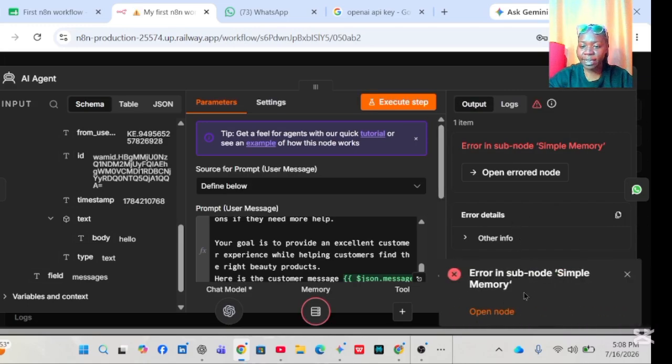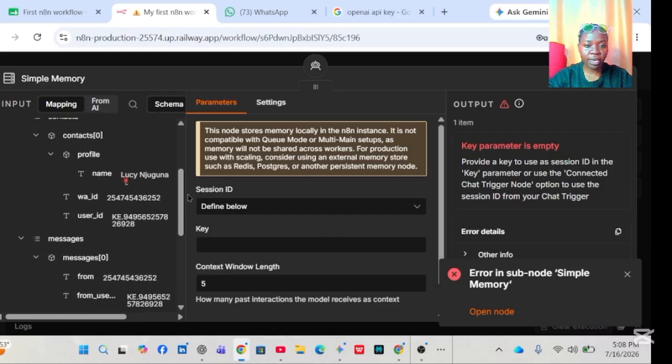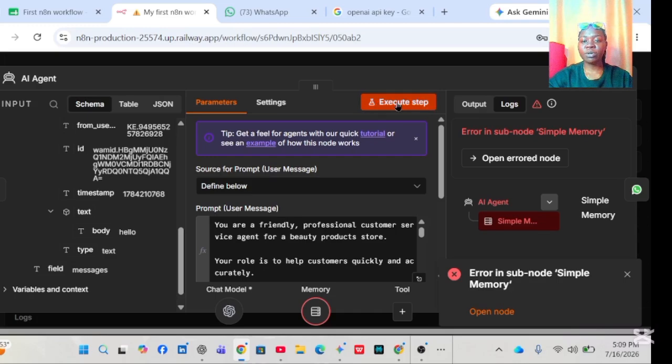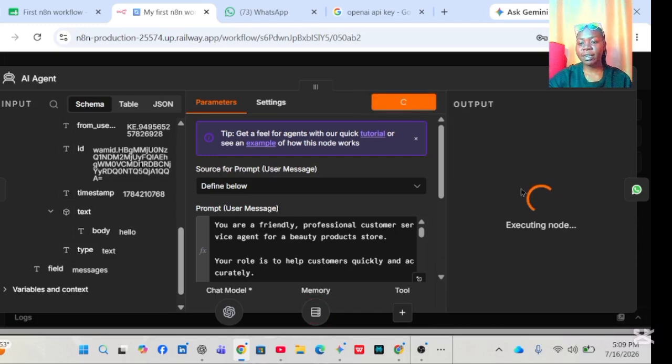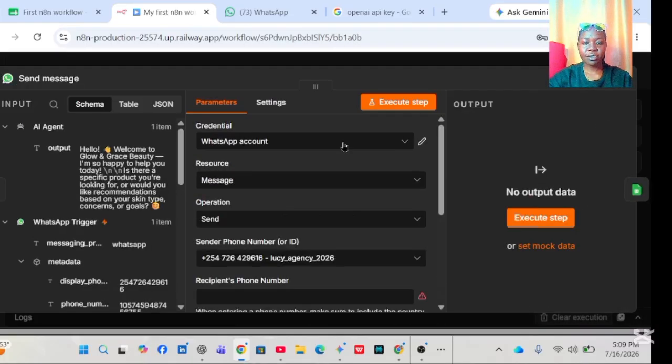So we have an error in our simple memory. So just come here, you configure. Whatever we don't have, it doesn't have the key. So that's why it gave us an error. So just come here, you get your key from here. So just drag it there. And where you see here context window length is 5, it means it can remember up to 5 messages of that same client, right? So from there, let's go back and execute the workflow again. So it will give us a reply. So you can see we got a reply here, and we can send.